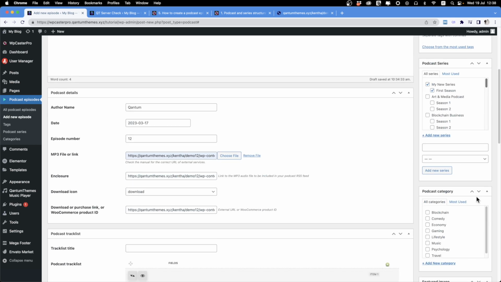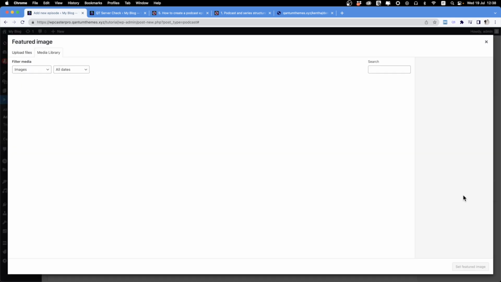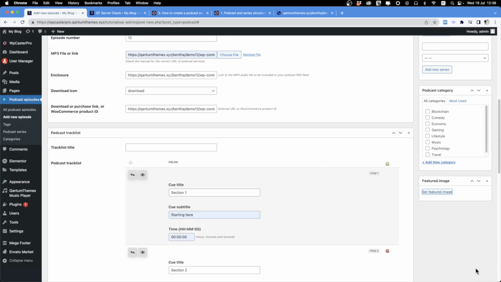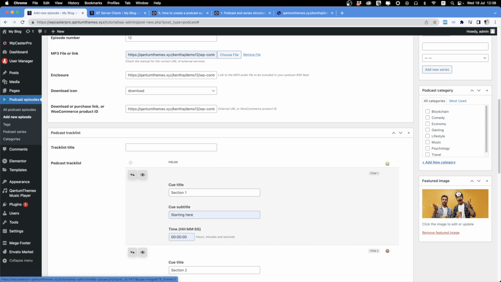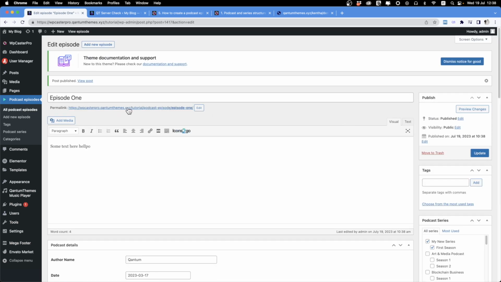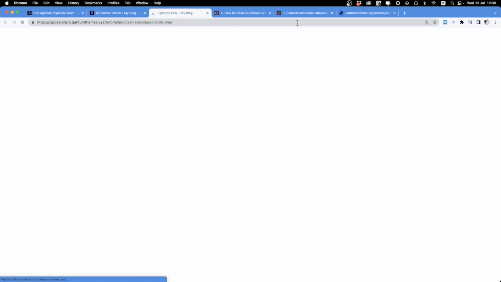The last thing you may want to do is to set a featured image for your podcast. Squared images or rectangular images are fine. Just make sure that the subject is in the middle of the picture. Let's publish this and see how it looks.